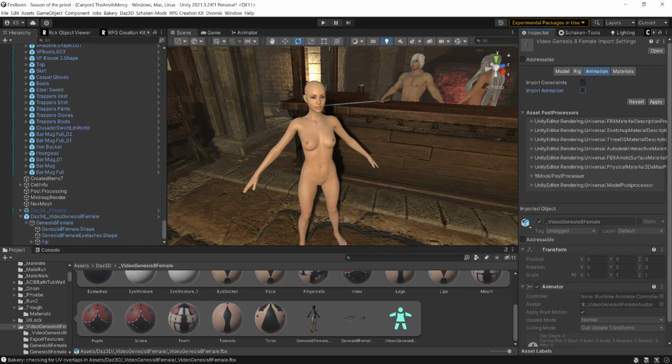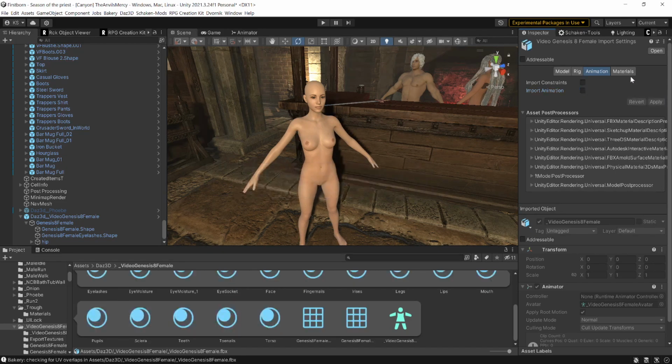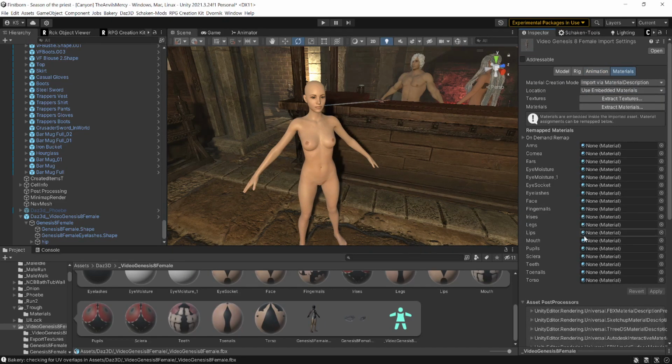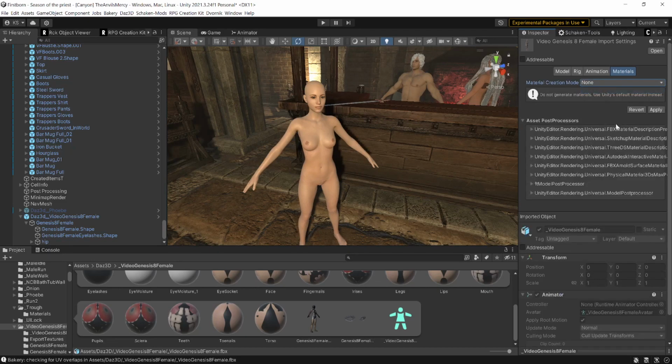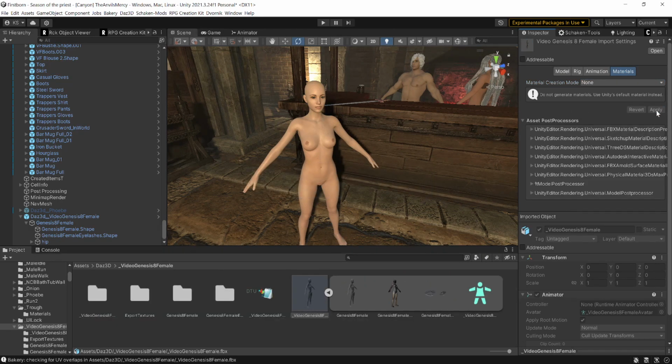Animations, we're not importing any animations. Hit apply. And materials, you can actually go back and drag and drop all the materials that DAZ made for you inside of here and hit import, or you can just leave it the same, or you can just click on none and it'll remove them all, and this won't have any textures at all. Actually, that model still will because it's a prefab. There we go. Now you're seeing things how they should be.